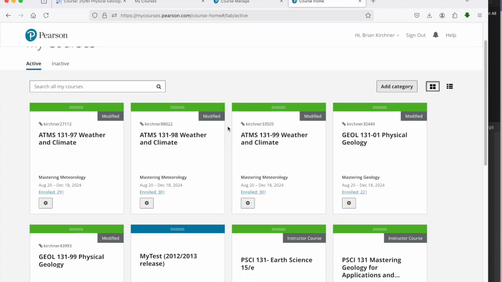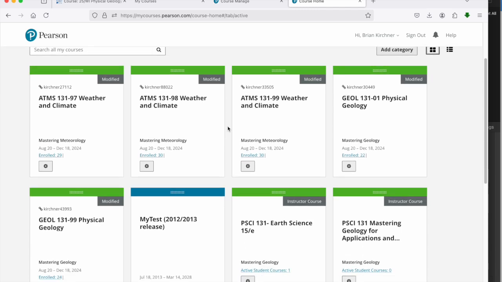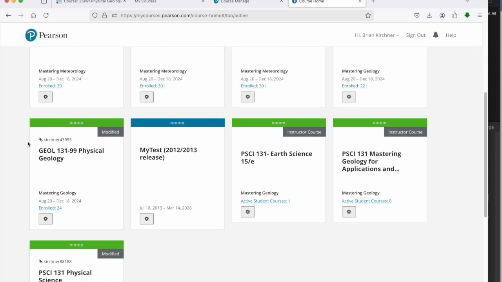These are all of my currently running Pearson courses that use either one of the mastering platforms. Now, in this case, I'm copying to Geology 131.99, so that's the course I want to copy from. Here's the course ID, Kirchner 43993.